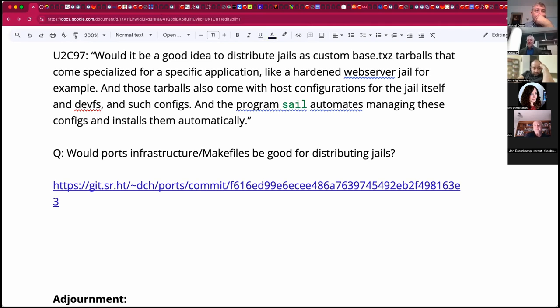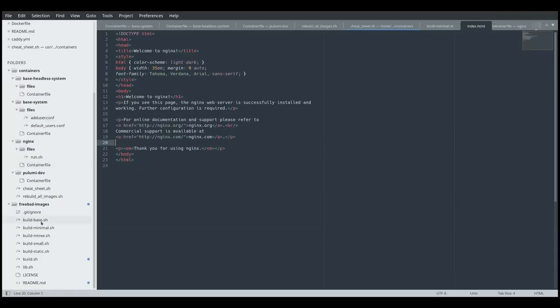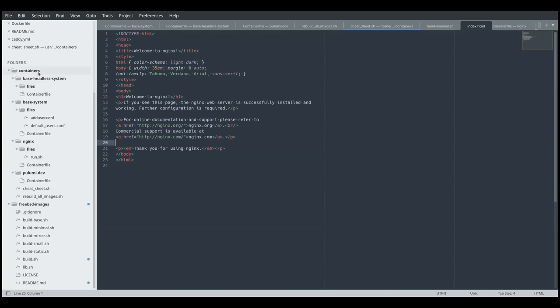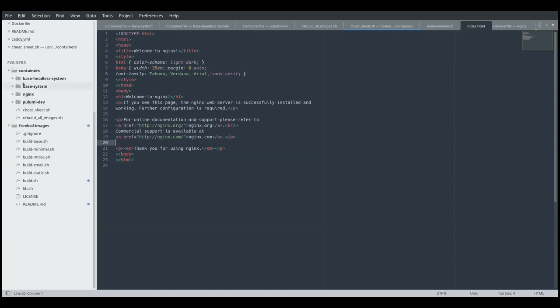This is definitely not the final. I mean, it's not polished or anything. So I have created here a containers directory where I have definitions, in this case only four: a base system, a base headless, and I'm working on an nginx.